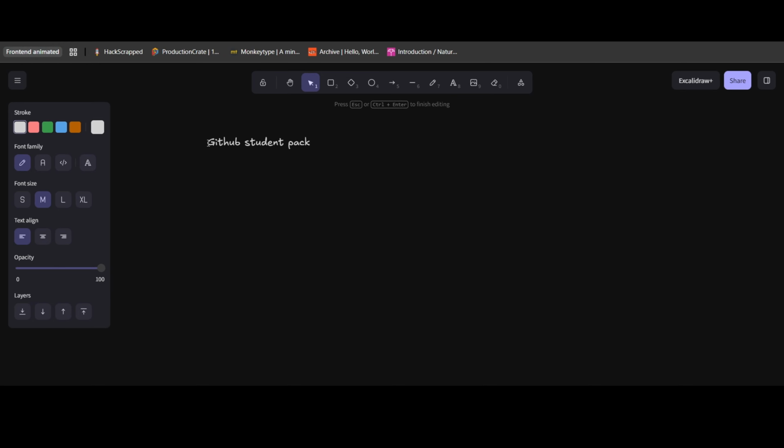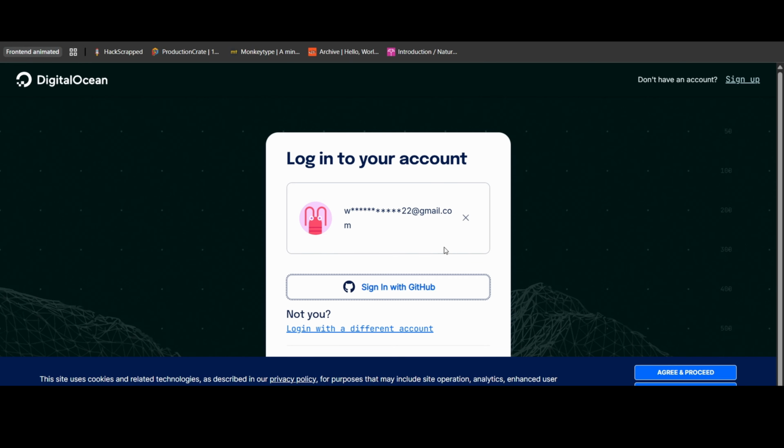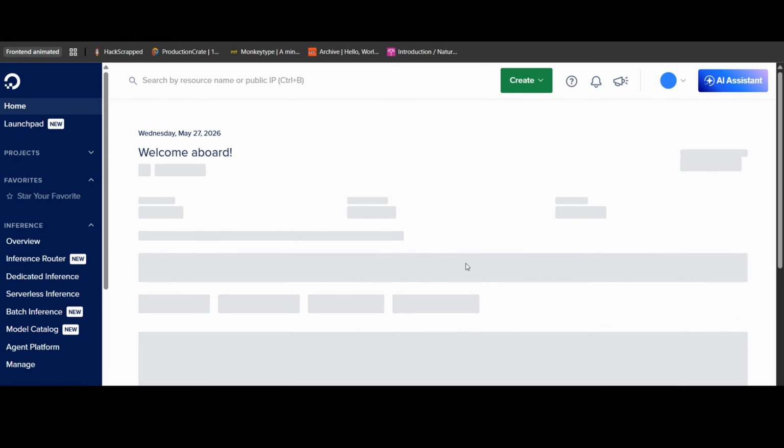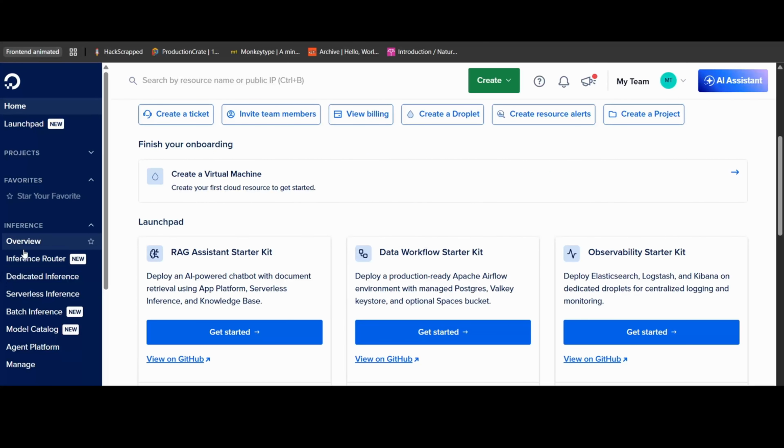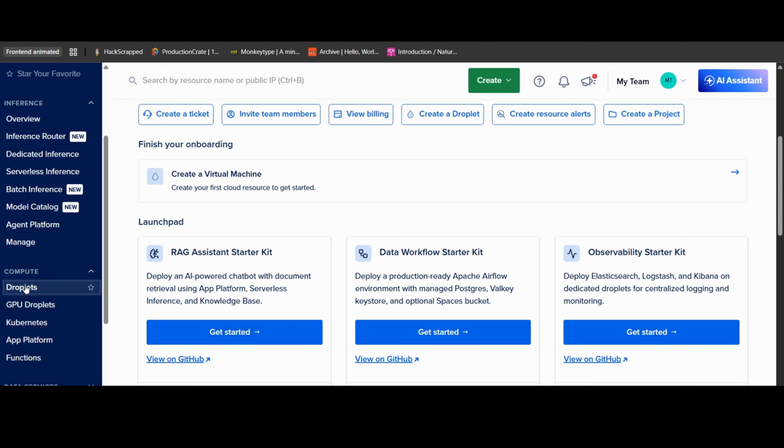Alright guys, so let's start with DigitalOcean. Let's go to their landing page, and here we are going to log in with the ID on which your credits are. And since I have already claimed them on my main ID, I am going to use that. And here we are going to go to compute and then droplets. Now droplets is the DigitalOcean way of saying VPS. You can now create a new droplet.